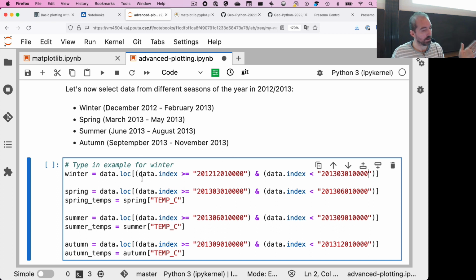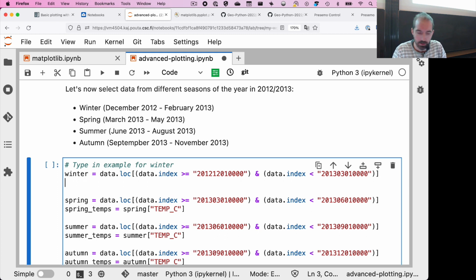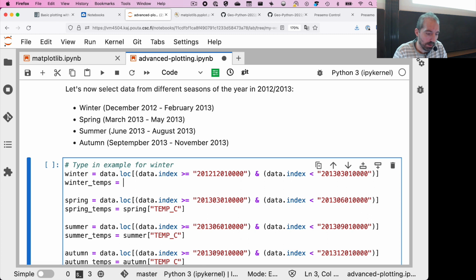That will give us our selection of values from our data frame. It will give us a winter data frame with that range of dates. And then we would say that our winter_temps would be equal to winter temp C. This is just going to make it easier to deal specifically with the temperature values for a given season. So we don't necessarily need to do this. We could also refer to winter temp C later on, but typing in winter_temps is a little bit easier.